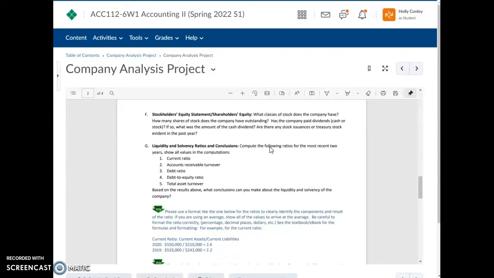In part F, we're going to be looking at the stockholders' equity statement, or the shareholders' equity. We want to know what classes of stock does the company have? Do they have just common stock? Do they have common and preferred? Do they have more than that? We also want to know how many shares of common stock does the company have outstanding? We talked before about authorized and outstanding, so go back and find out if you have forgotten.